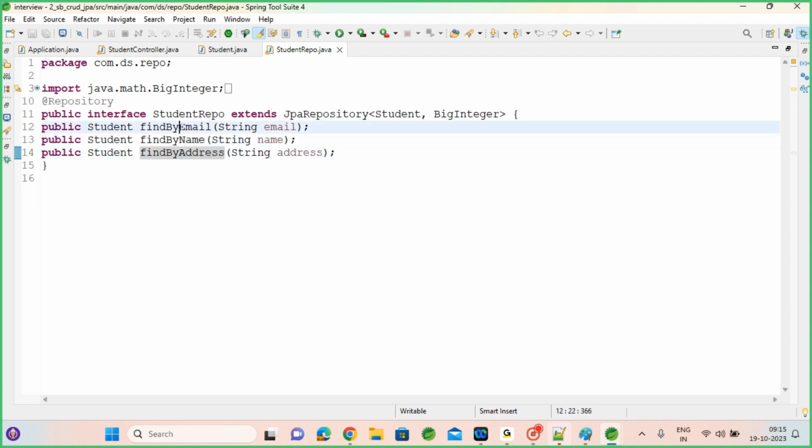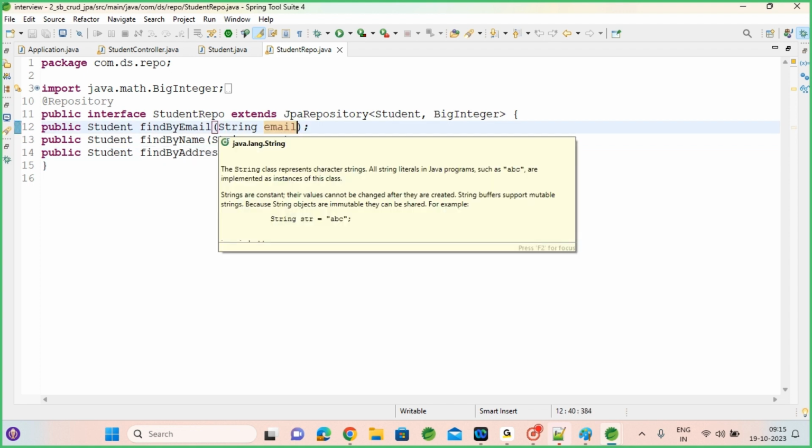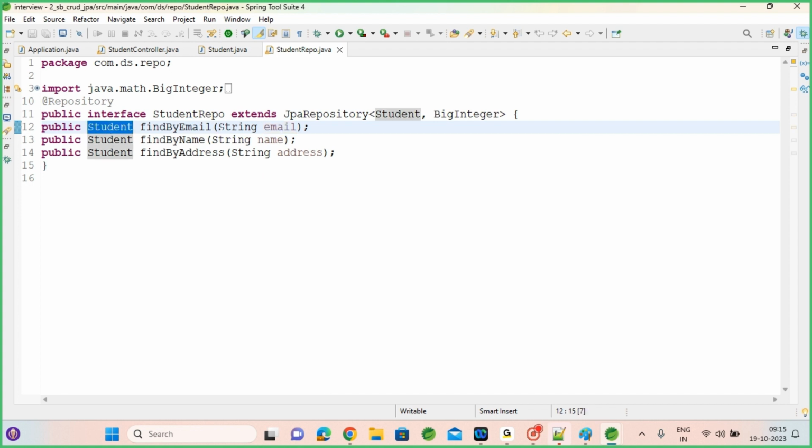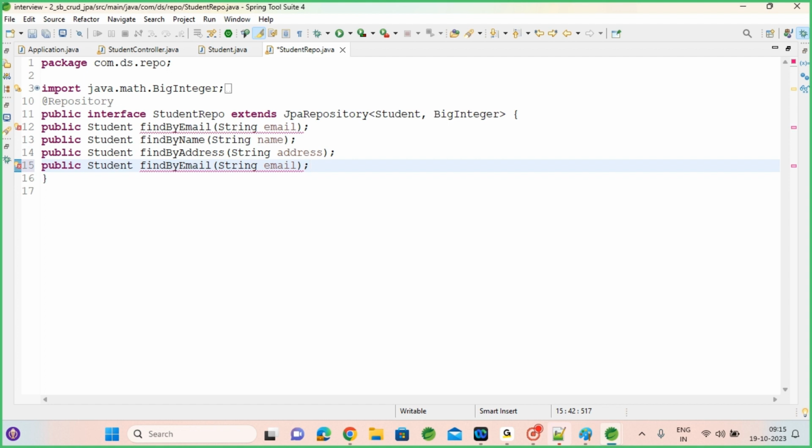with the same property name. findBy your property name, email, name, address, and pass that as an input here. So how it will work is: select star from student table where email is equal to email, it will apply when you write like this. In case you want to join multiple columns in a condition, you can write that one as well. findByNameAndEmail combination. If you want, you can write like this.